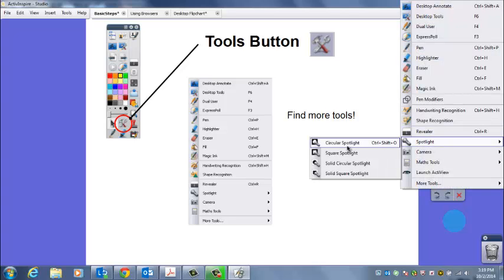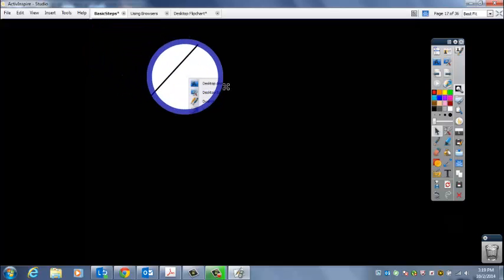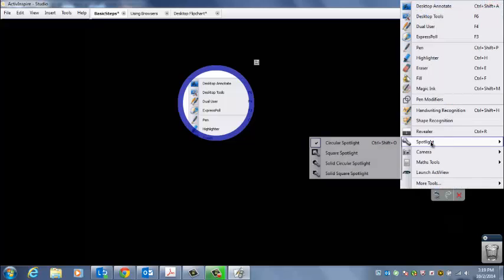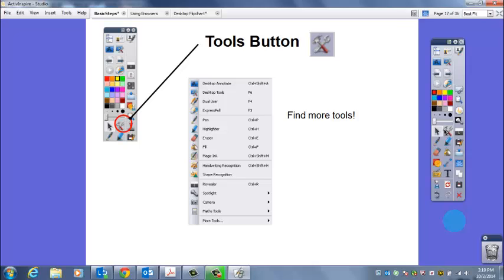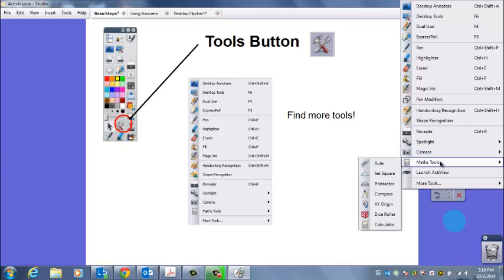Underneath that we have a spotlight tool, so if you wanted to spotlight a particular item on your page, I'm going to grab it by the outside of the circle here and I can pull it around the screen. Again, to get rid of that, I'm going to go back to it and uncheck it. Underneath that I have a camera tool. We're going to go into that in a few minutes. Math tools for all you math people. We've got our rulers and protractors and dice rollers and calculators and all that good stuff.